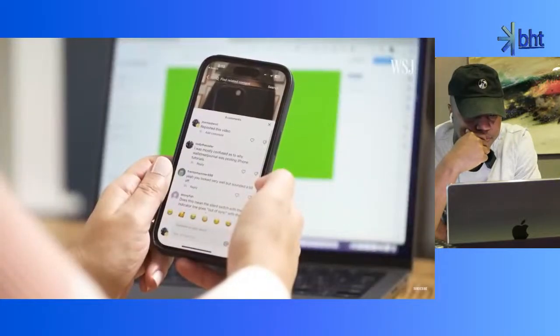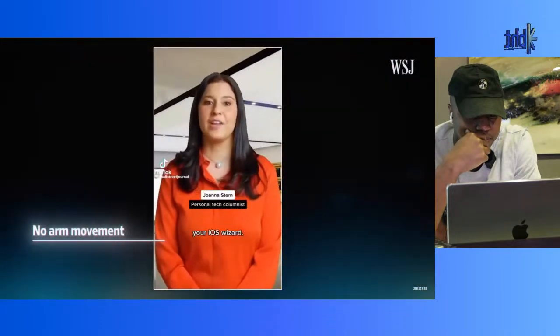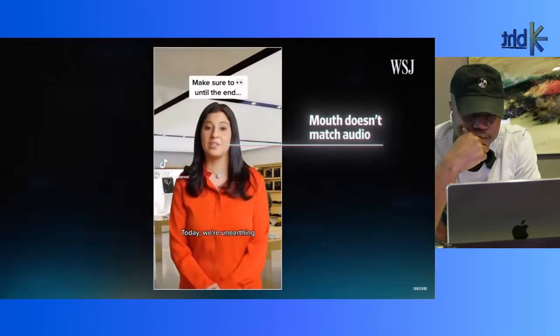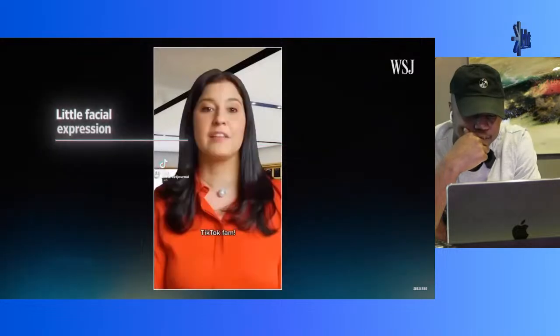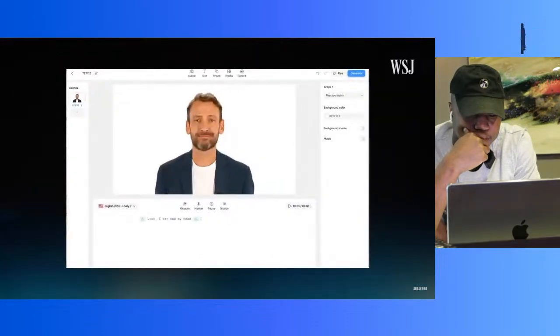But TikTok was less impressed. They picked up on the fact that the avatar never moves its arms, the mouth movements don't always match the audio, and that there's little facial expression. Synthesia has already started to improve a lot of this in beta versions of its avatars. Look, I can nod my head.